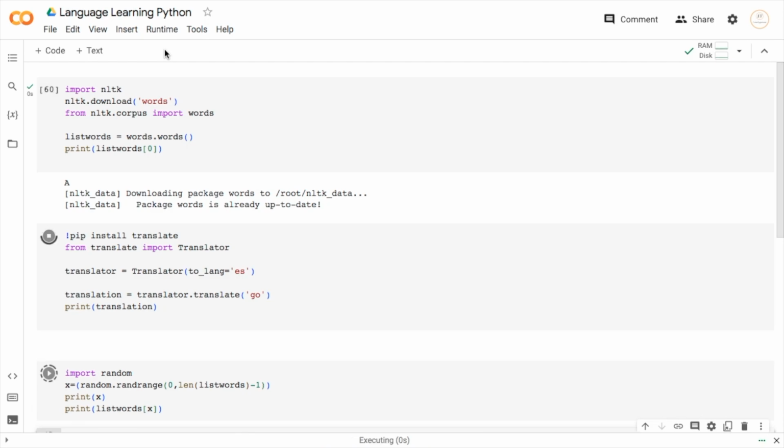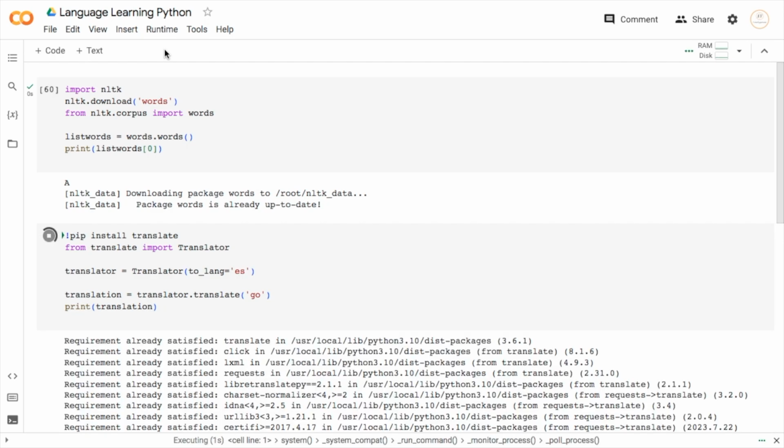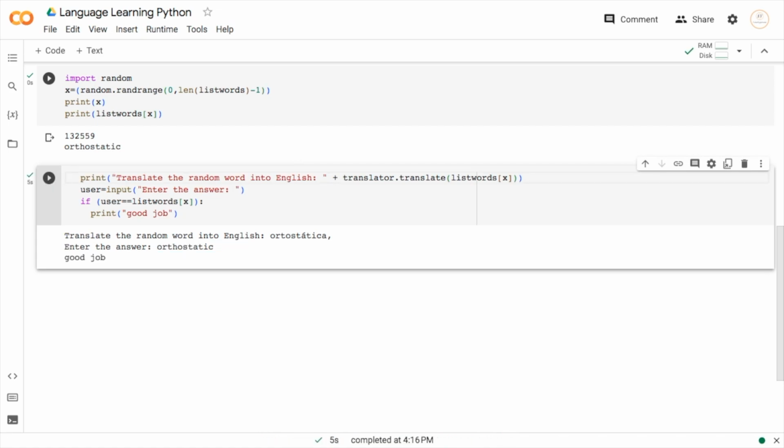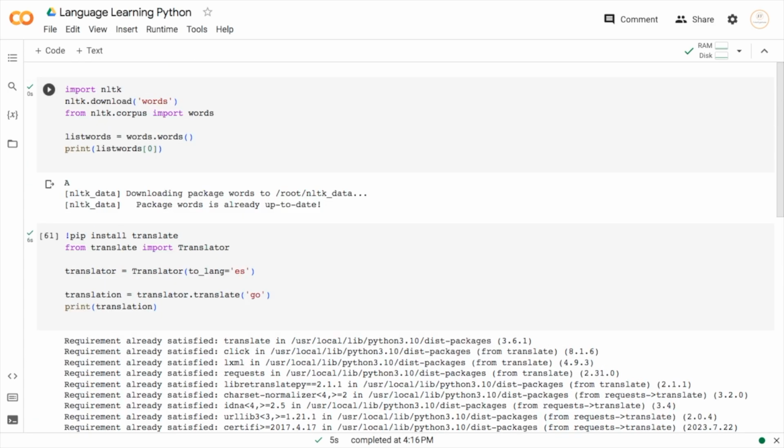The way this program works is that a random word will be selected from a giant list of English words, and then that selected word will be translated into Spanish, or the language that you want to learn, and then it will be shown to you. Then, you have to translate that word back into English. The program then checks if your input is the same as the original word that it chose.